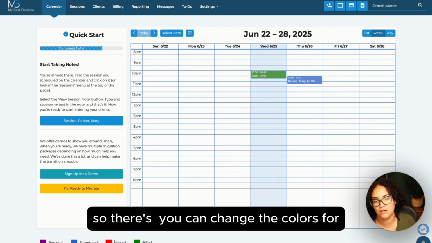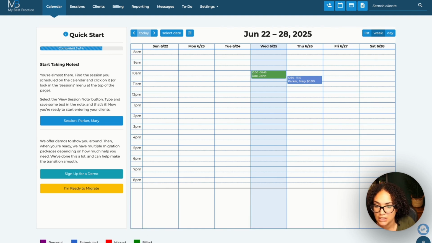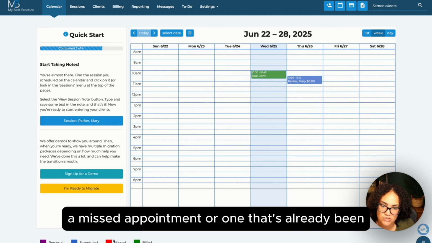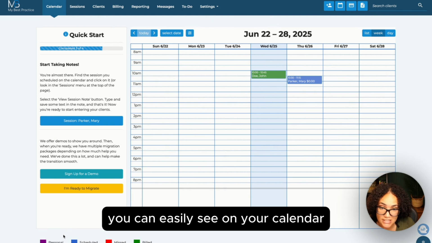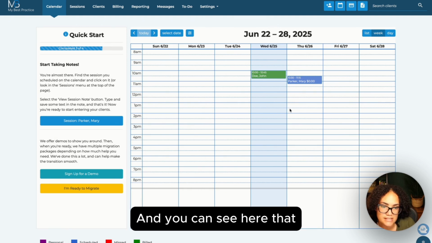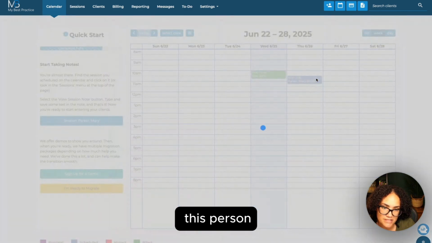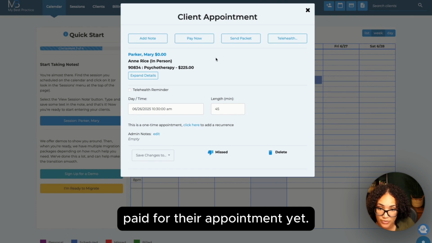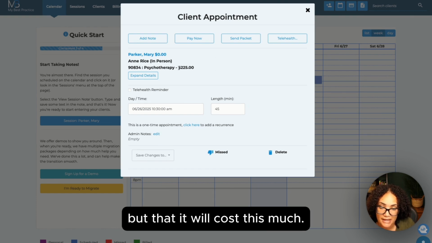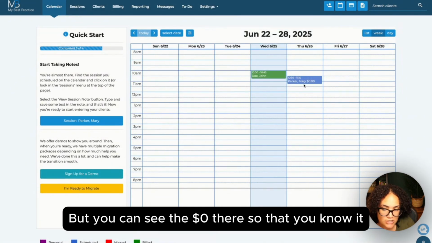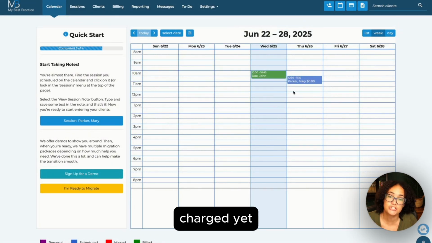and you can change the colors for if it's a personal appointment, a scheduled appointment, a missed appointment, or one that's already been billed. So you can easily see on your calendar sort of like what's happening. And you can see here that this person who's for tomorrow has not paid for their appointment yet, but that it will cost this much. But you can see the $0 there so that you know it hasn't been charged yet.